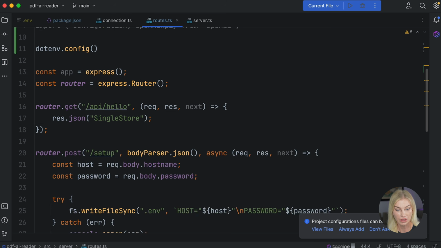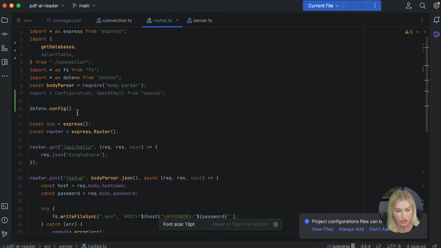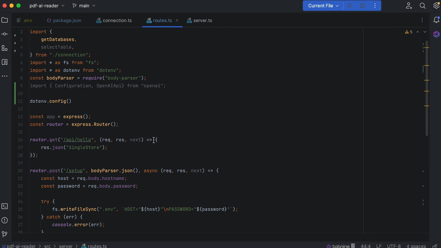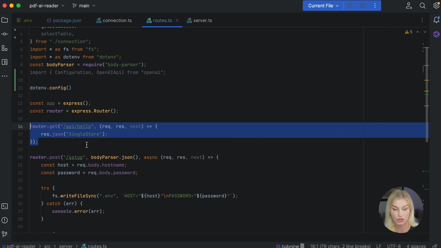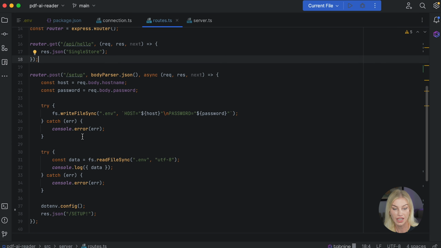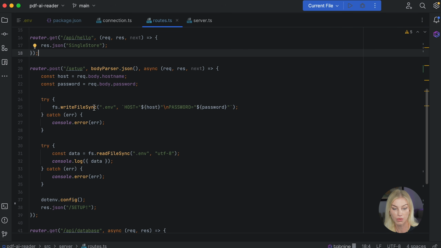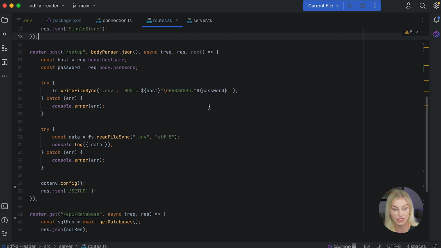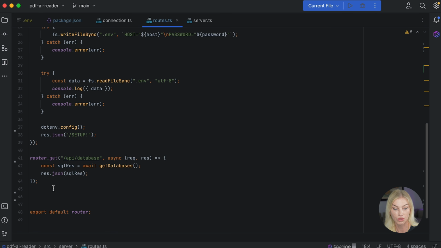So at the moment, this is what our file should look like. Okay, we've got a route to just say single store to check it's working. We've got a route to set up our .env file and populate it with the hostname and the password. And then we also have this route to just, I guess, show the database. So we can keep that, or you don't have to have it. It's just up to you.